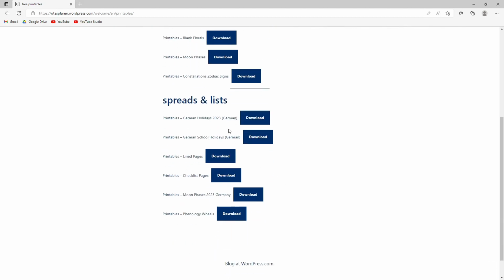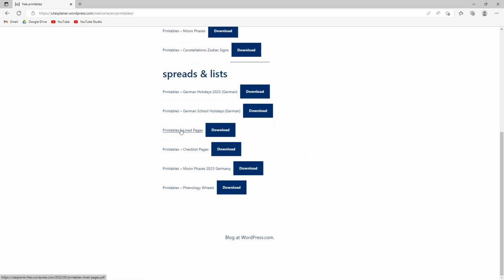Then we have some spreads and lists. I live in Germany, therefore I have an overview of the German holidays as well as the school holidays. Then we have simple line pages, checklist pages, moon phases for Germany. There's an overview of, for example, new moon, waning moon, waxing moon, full moon. And there are some phenology wheels, just in case you're interested in working with the moon more in depth.